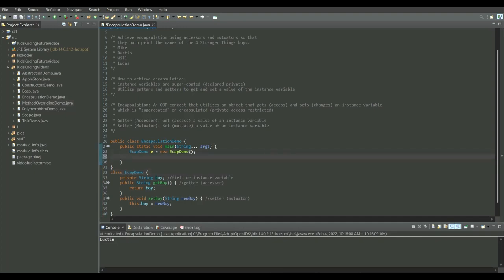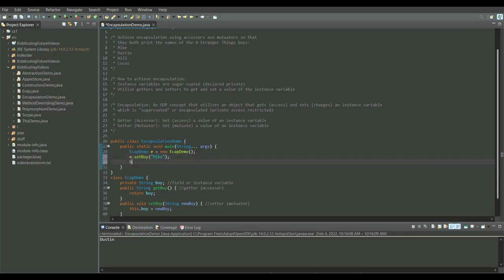And then we can go back to our main method, which is our code that runs, and we can say e.setBoy, and we can make this Mike. And then we can print to the terminal our get method, because once this is changed, the get method is then just going to simply return that, right? So once we have changed our value here, our get method is going to return that changed value to us, and that's going to print Mike.